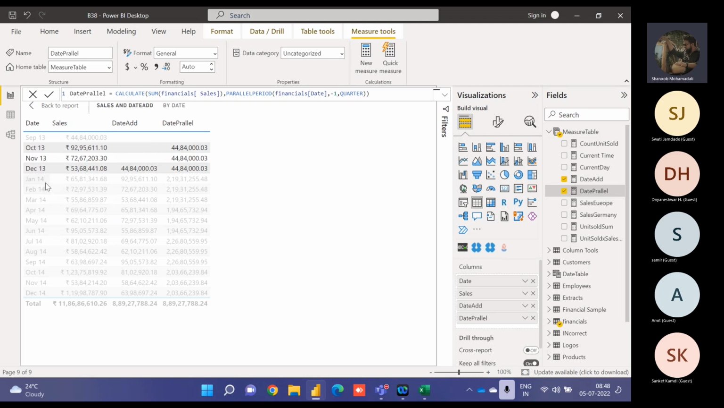But if you come here for January, February, and March, this is my current quarter values. This is my previous quarter's total. So this total is actually the total of these three, that is here, October, November, December.